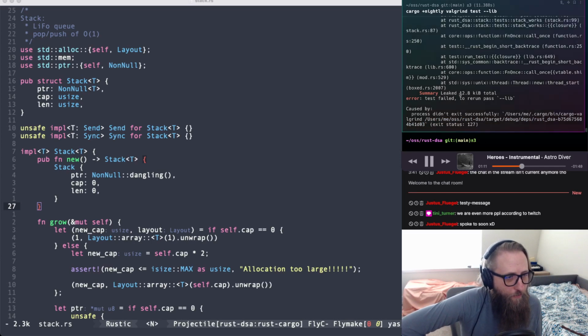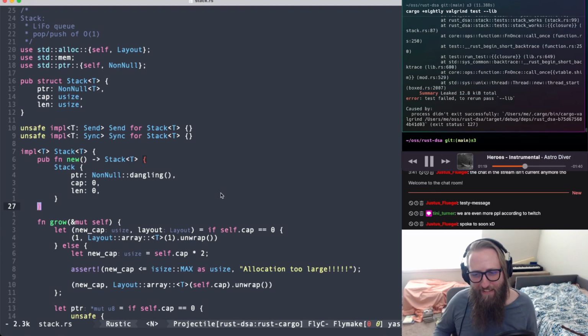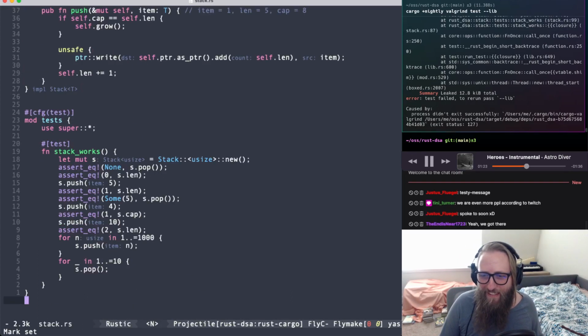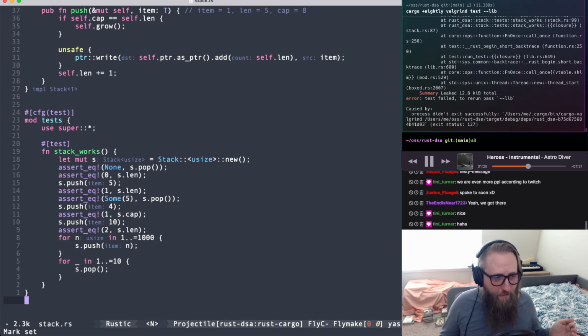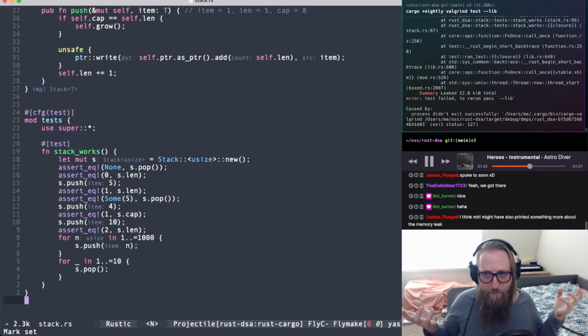There we go. This is what I want to see. We are leaking memory. Thank God we are leaking memory. Okay, cool. And that's because we haven't actually implemented drop, right? We're not deallocating yet.